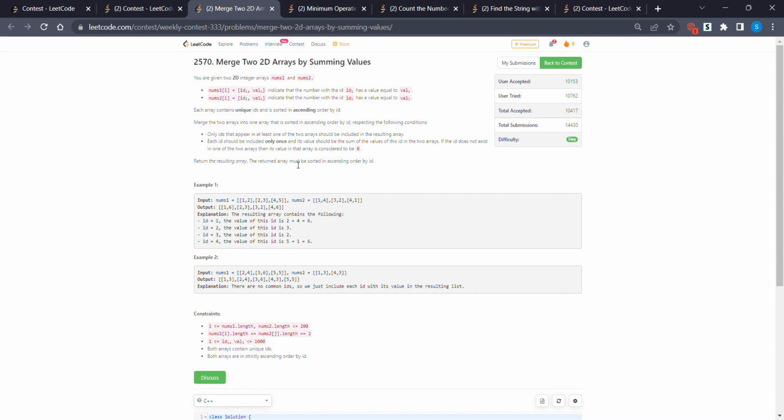Here we are given two arrays of vectors, which are two dimensional, or you can say key-value pair kind of vectors, and we need to make a resultant vector that is unique, where each id is sorted in ascending order, by id and by its sum. Merge two arrays into one array that is sorted in ascending order by id, respecting the following conditions.